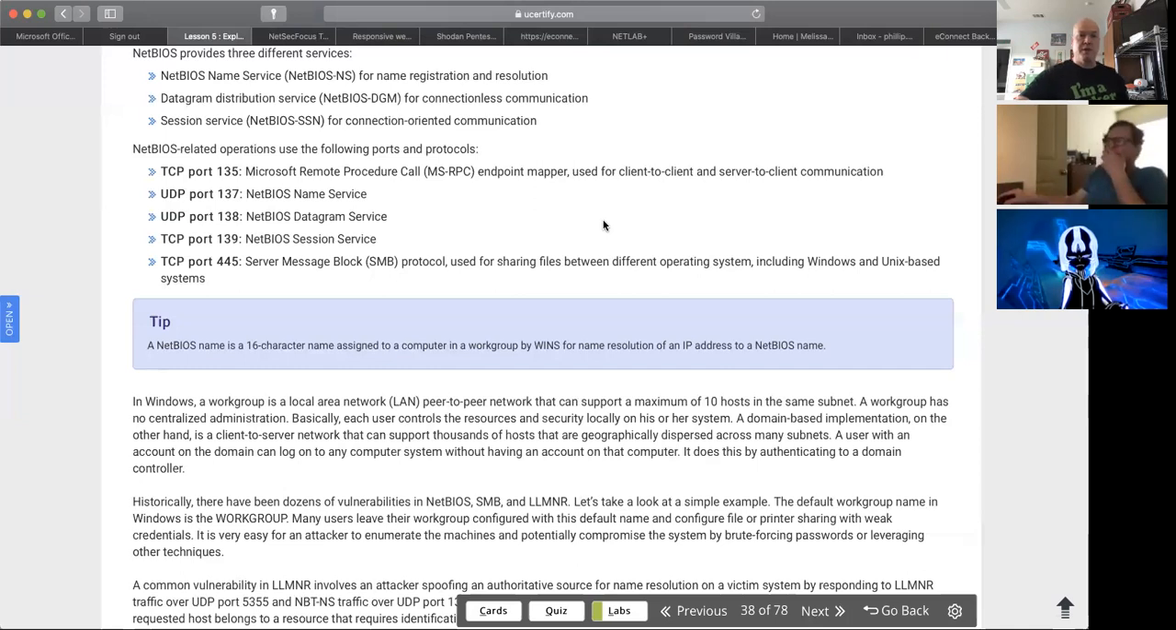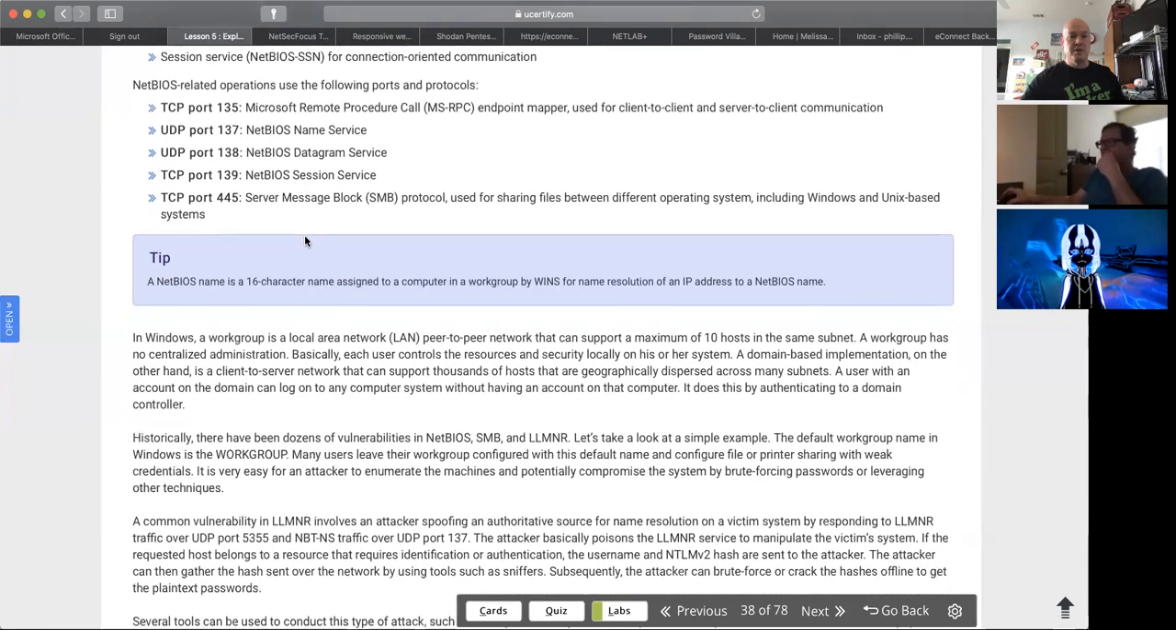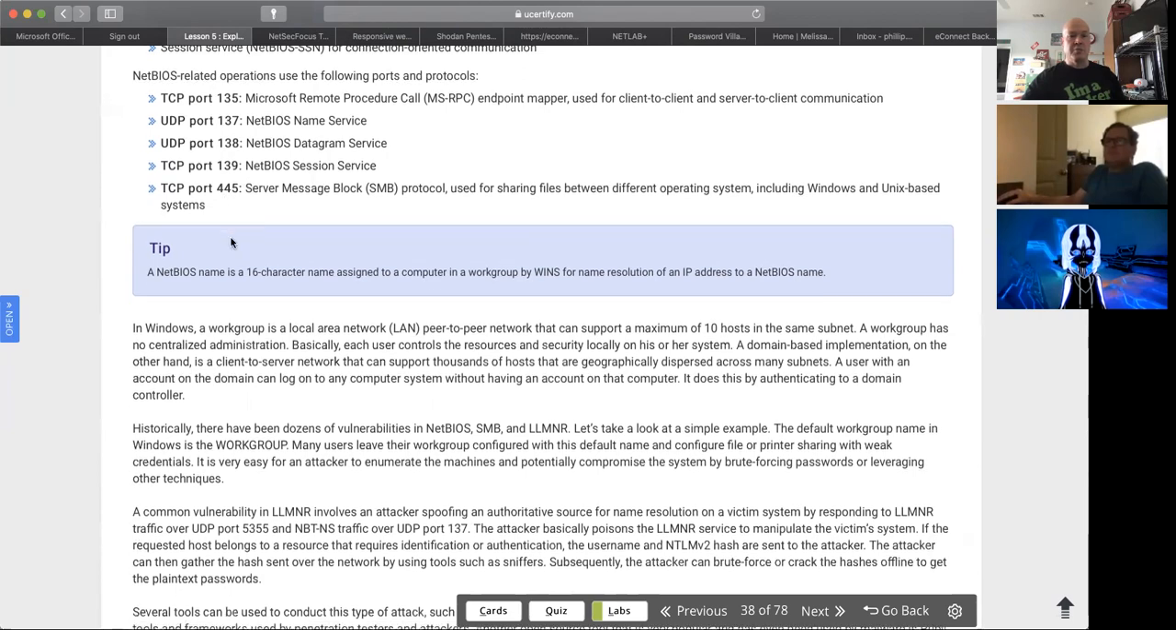So some of the NetBIOS-related operations use the following ports. TCP 135 is the Microsoft Remote Procedure Call endpoint mapper, used for client to client and server to client communications. And then port 137, NetBIOS name service. Then UDP port 138, NetBIOS datagram service. And then 139, which is NetBIOS session service. And with the newer versions of Windows, if you do away with your NetBIOS and LLMNR, then you can get by with port 445. Once you get away from that, that cuts down on some of these ports that you're having to use and cuts down on some of the vulnerabilities.